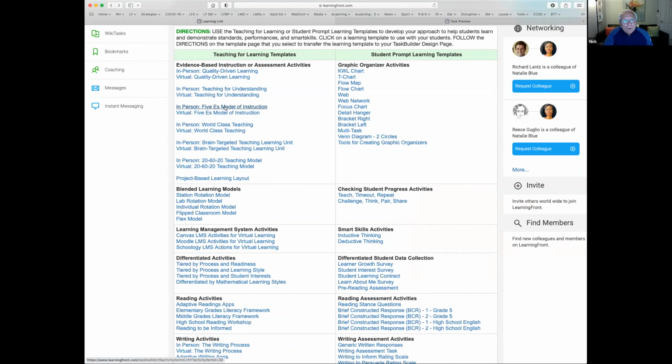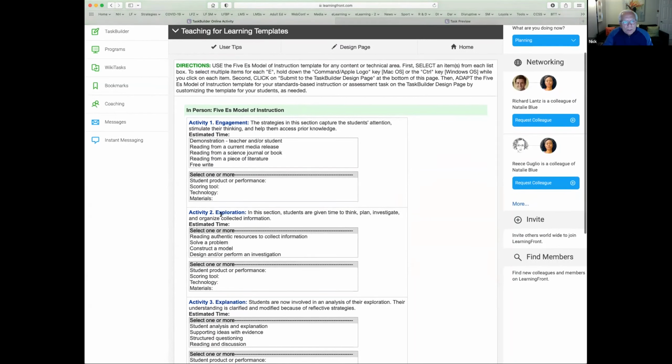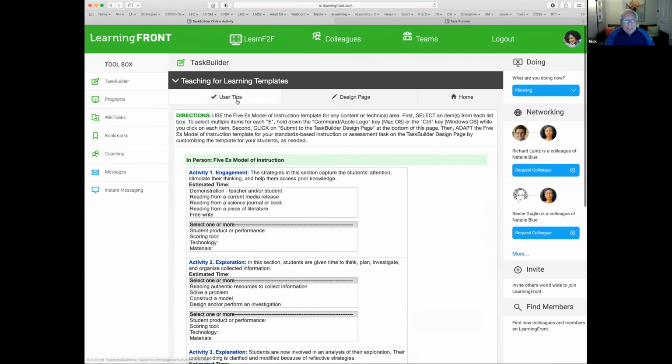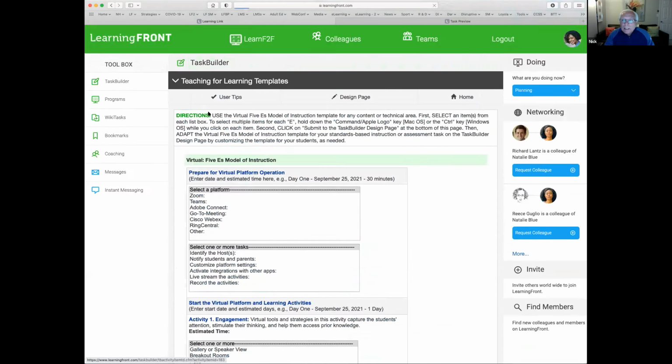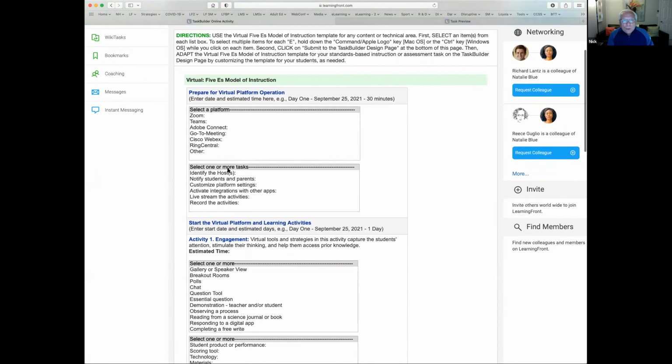Here's the in-person version. You click it and you just see the 5 E's, the engagement, the exploration, the explanation, extension. And what we've done with each of these is then if you go to the virtual, you click it and you see again the preparation and how you would convert it for the Zoom thing. I've noticed a trend now of folks trying to get beyond just the idea of being in a platform and trying to integrate things we knew worked in the classroom into the technology.